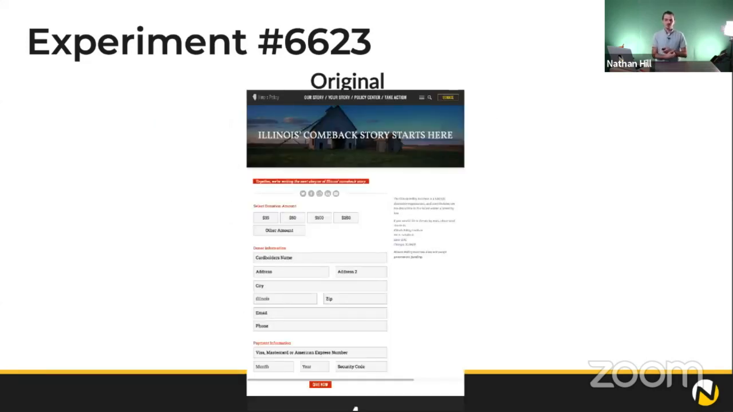But here's the original, or the control. This is the page that they started with. You see at the very top, there are some navigation links, there's a search bar, there's a menu, you have a big hero image, and it says Illinois' comeback story starts here. And then you can't really read the text because it's very small, but in that little red bar there's one sentence of copy, and you've got some little social icons, and then you have the donation form. So it gets right into it, making the assumption that someone who comes to this page is ready to give. They don't need much explanation as to why, they just want to get right after it and make that donation. It's a very common assumption.